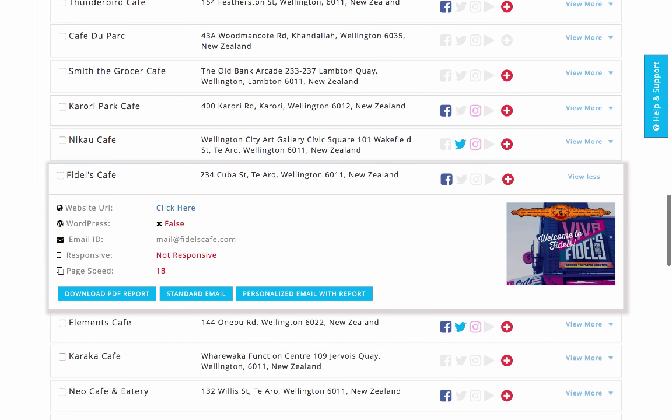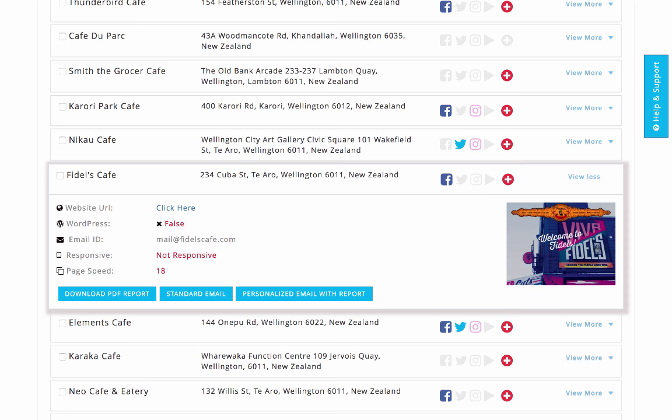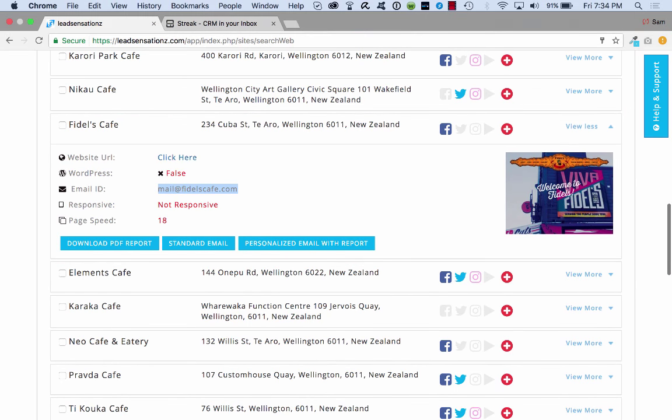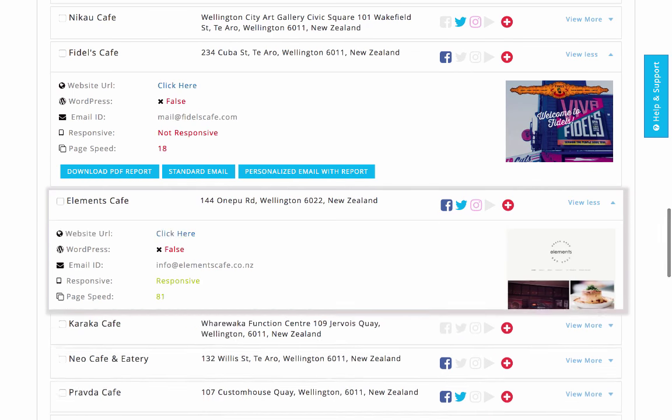For this one, for example, they have an email, so it's actually found that email, and you'll be able to then send them a standard email. Now, you could use this software to reach out to these businesses. What I personally recommend doing, if you're dealing with individual businesses that you know, I would consider sending out a Streak email, because then you can track the email's progress, and that can be really good.